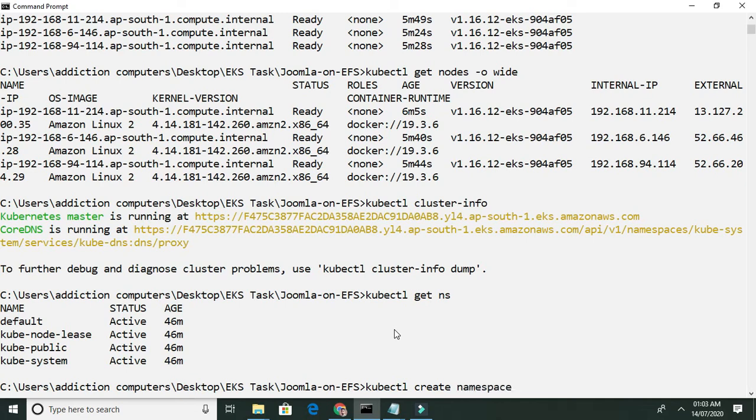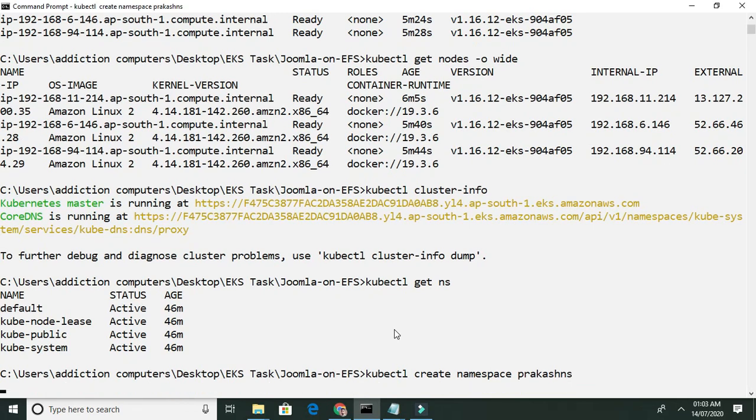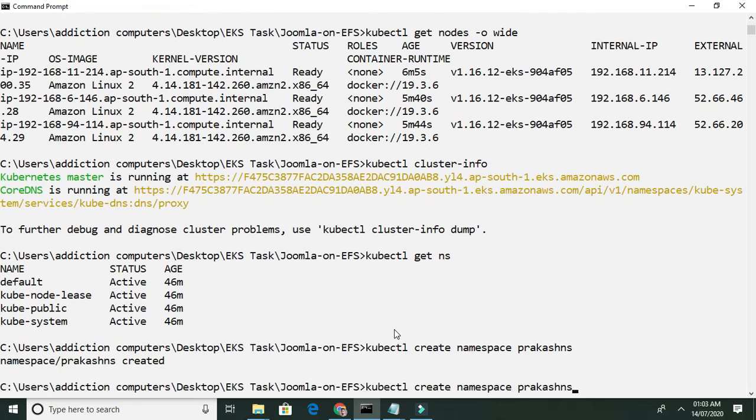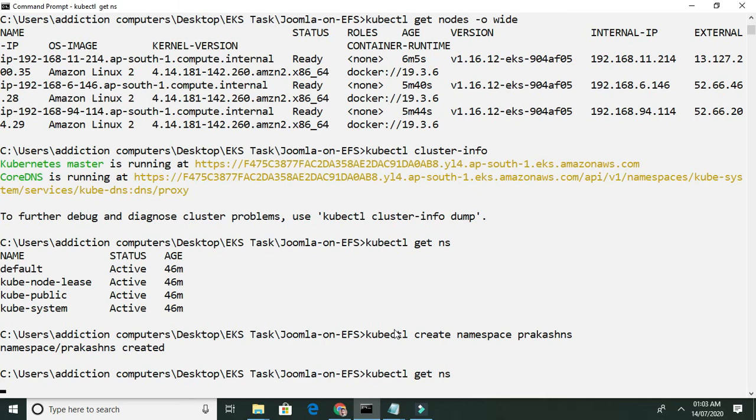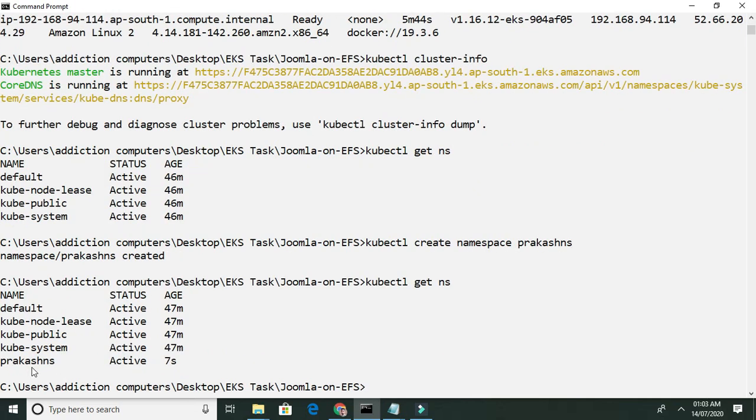Okay, namespace. Okay, Prakash NS. Okay, Prakash namespace. So I'm creating my namespace. Okay, so it's created. It will show up here. You can see Prakash NS.